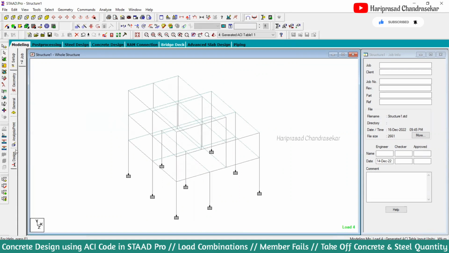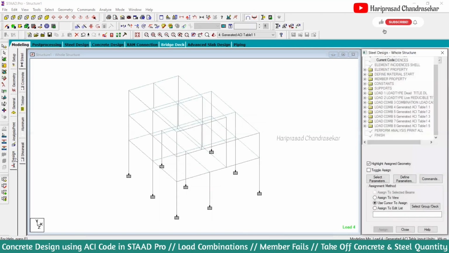From here, the page control design we have, we also have a concrete design separate. But this one will go to a plugin or separate software linked with STAAD Pro. So this is a different method, and you need to use this method only. So go to design, and here you can see steel design, concrete design, timber design, aluminum, shear wall design. Now you can just go to concrete design.